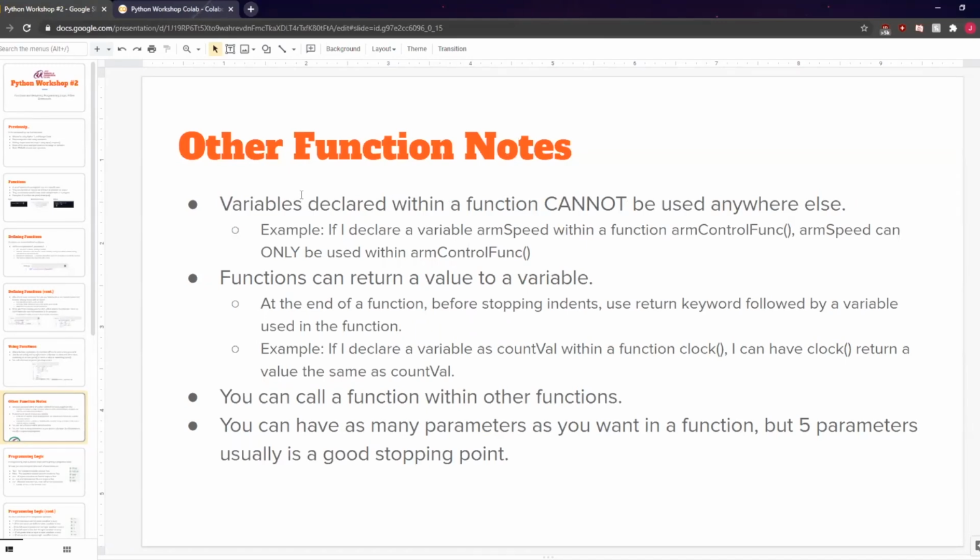So other function notes. Variables are declared within a function and cannot be used anywhere else. So the variables that you use within that function block must just be used for that function block. So if we declare a variable named arm speed within the function arm controlled func, then arm speed can only be used within the arm control function.